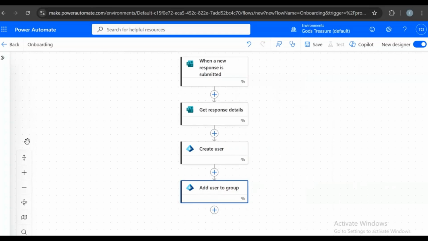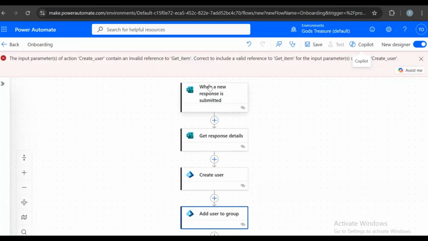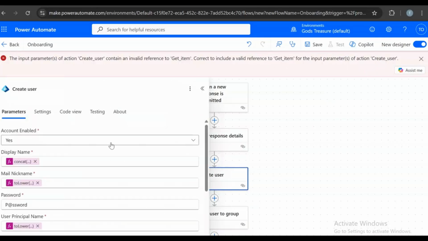So the next thing I'm going to do is save first. Please don't forget to save. I'm supposed to be saving at any point in time. Okay, now it tells me that the input of action create user contains an invalid get item. Correct it to include a valid reference to get item for the input parameter. So let's go back to create user.